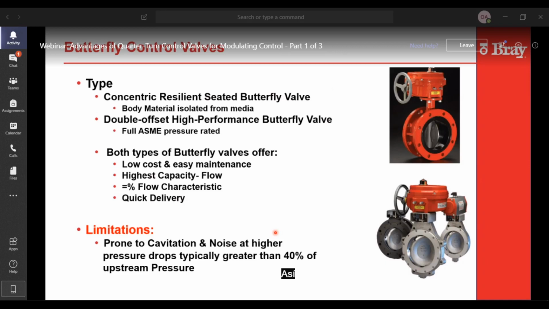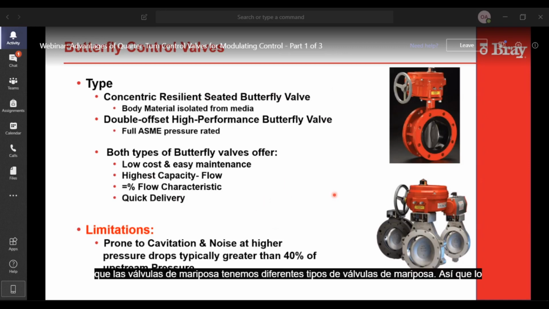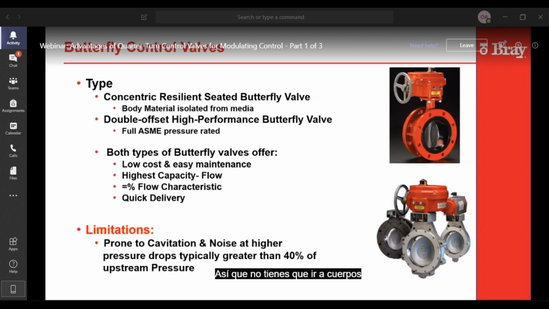So butterfly valves, we have different types of butterfly valves. We have the concentric resilient seated butterfly valve. One of the big benefits of this style of valve is the valve body itself is isolated from the flowing media. So you don't have to go to alloy bodies or any special materials, because as long as your elastomer seat matches the fluid chemistry, you don't have to go to alloy bodies to be protected from the process.